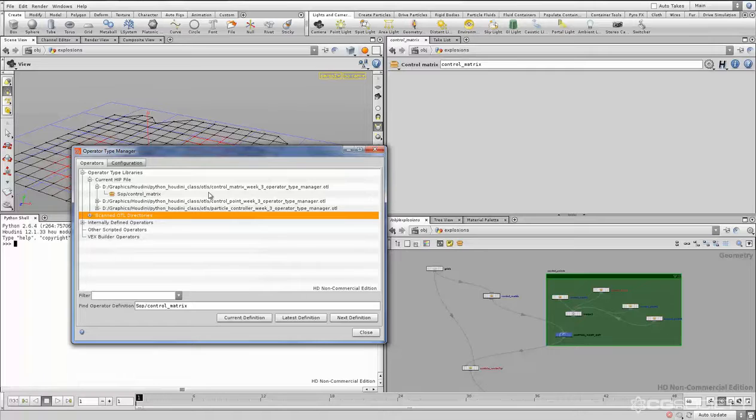So if we just close that real fast, let's take a look at some of the cool things that we can do with the operator type manager. The first thing that we can do is we can copy OTLs. So say I wanted to take this control matrix and I wanted to have the exact same OTL, but I wanted to make it in a separate OTL file, and I wanted to call it something different. So essentially I want to branch it off into something else that's similar but does something else. Or maybe it's just another version or something.